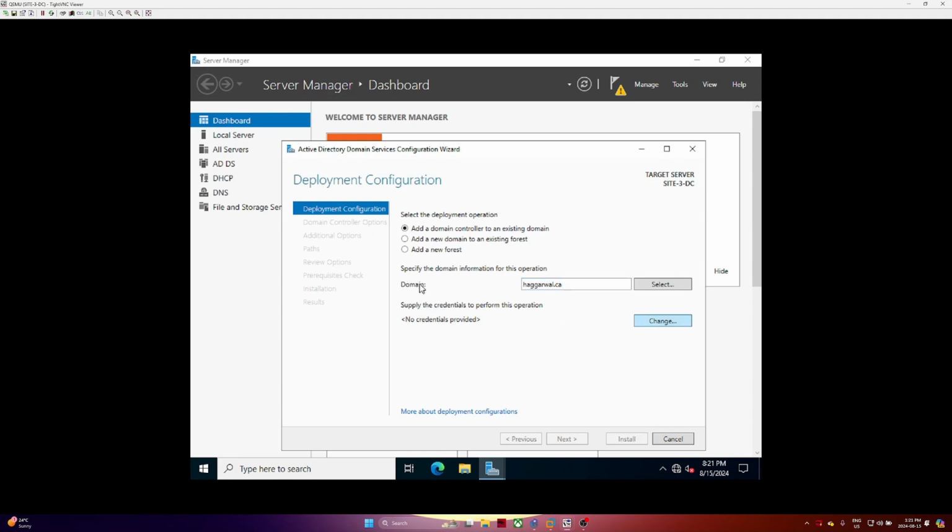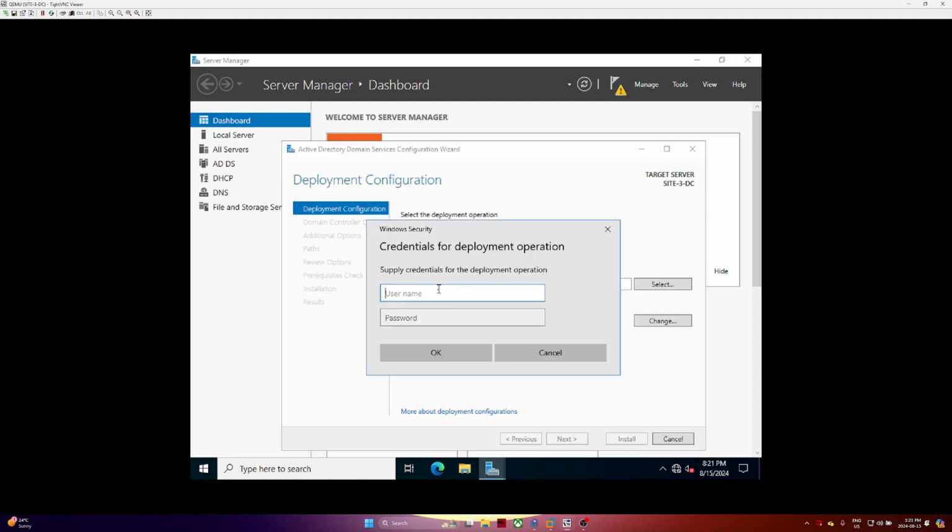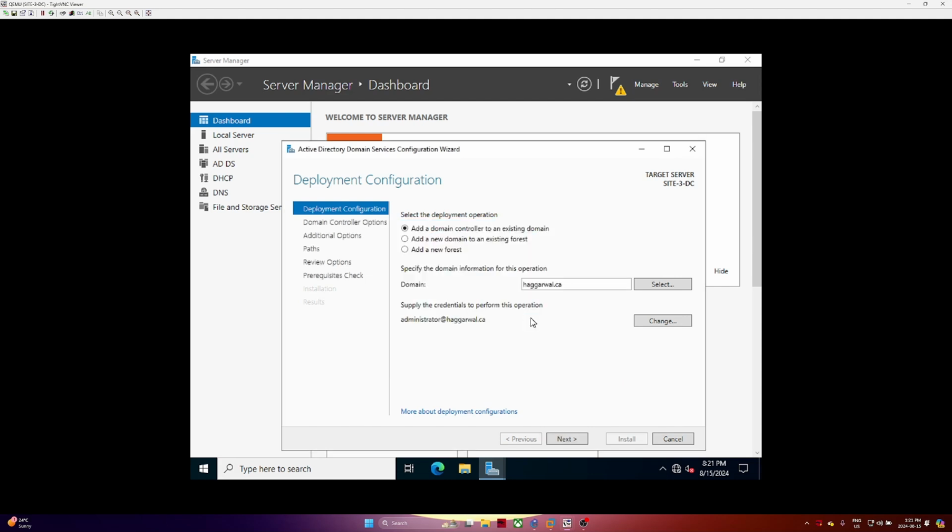Let's change credentials because we need to supply an administrator account. So administrator at .ca. And if you click next, it's going to check against its records. It's going to check with site 1, and we're going to join the domain.